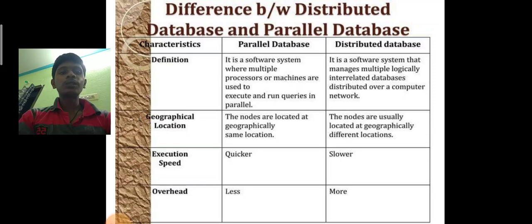Difference between distributed database and parallel database. Characteristics: parallel database versus distributed database. Definition: a parallel database is a software system where multiple processors or machines are used to execute and run queries in parallel. A distributed database is a software system that manages multiple logically interrelated databases distributed over a computer network. Geographical location: in a parallel database, the nodes are located at the same geographical location. In a distributed database, the nodes are usually located at geographically different locations. Execution speed: quicker versus slower.